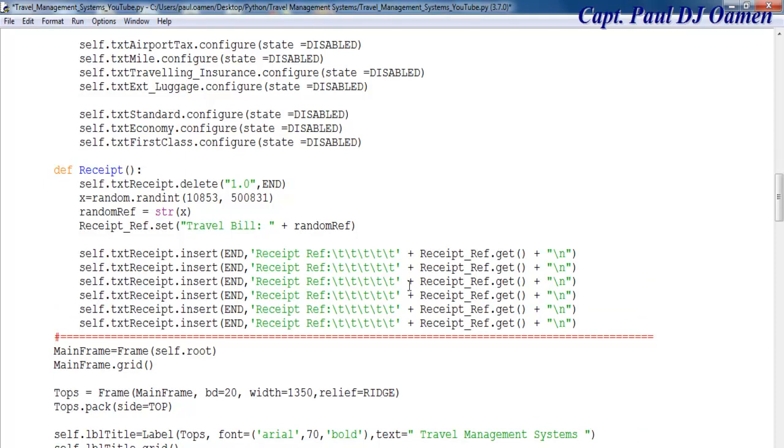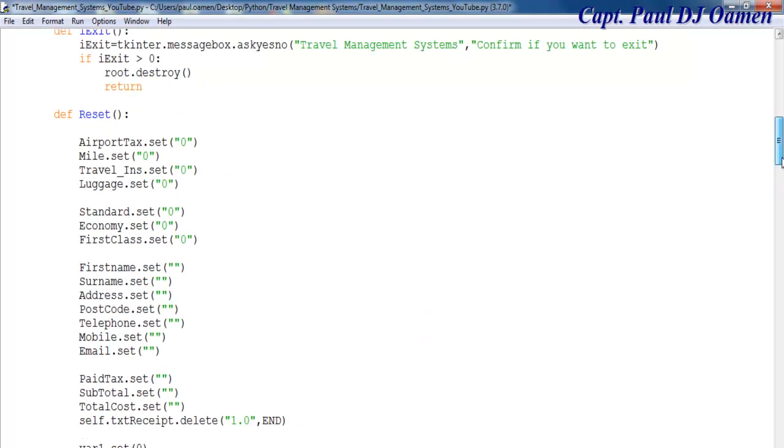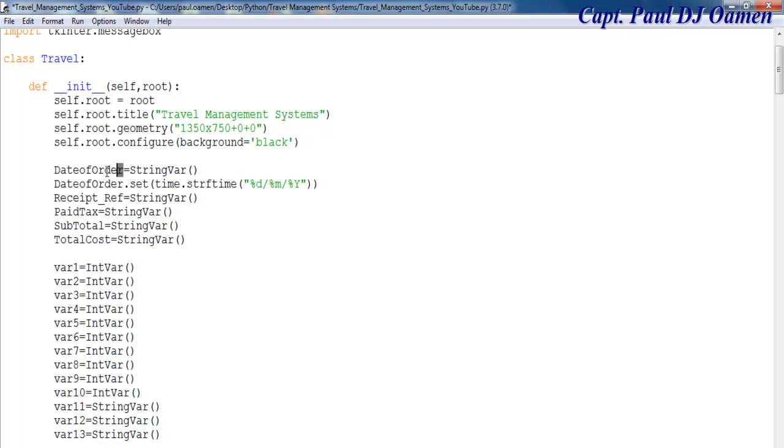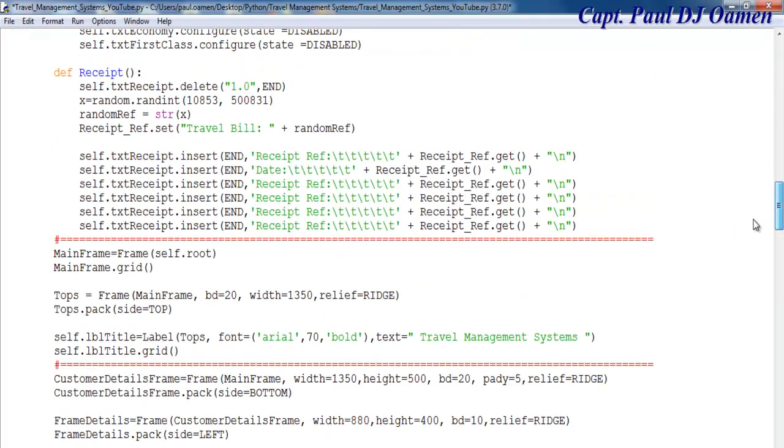The next one is going to be, let's say, date. And the date is called date of, where is it? I have it here somewhere. There we go. Date of order dot get. So that should add the date.